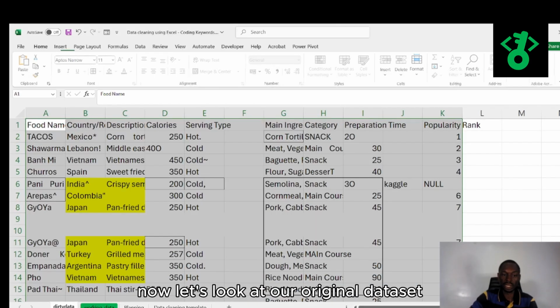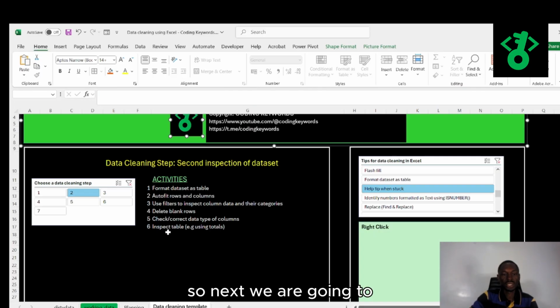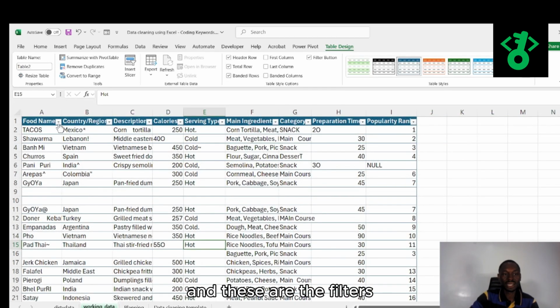Now let's look at our original data set. This is what it is, and this is where we are now. So next we are going to use filters to inspect column data and their categories. One of the powerful things that the table also provides is the filter, and these are the filters just at the right side of the columns.